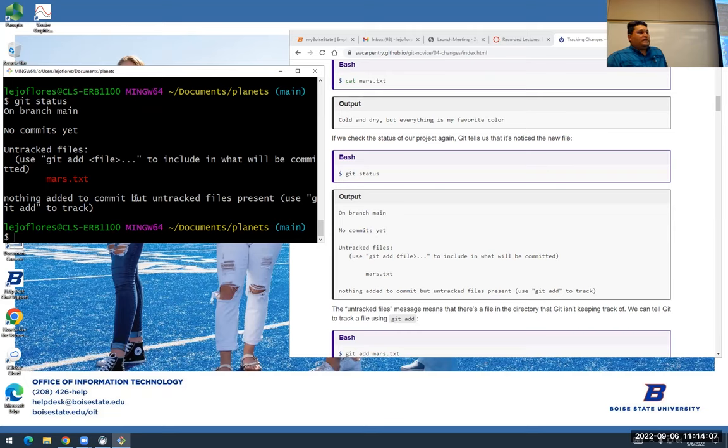So this is on you, right? You are in the danger zone here. Even though your file is saved, even though it is what we think it is, Git is like, I don't know what this is. It says you can use git add to track, and there are two ways of doing this. We can type git add and mars.txt to explicitly add this file to Git's tracking, or I can just use the period and that will add any untracked files.